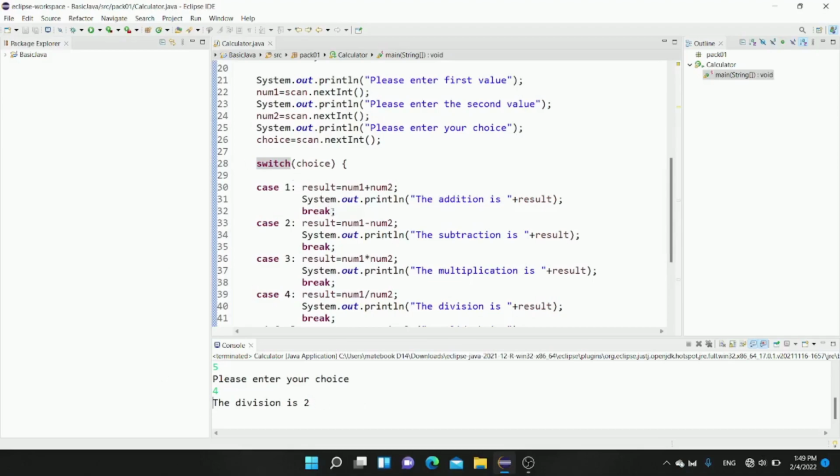Now for example, if I enter any wrong choice, what will happen? For the wrong choice, I'm going to write again, for example, 6, and for the second value, 5. Now the choice: if I enter any choice, for example 5, as you can see we don't have any case related to 5. As you can see, invalid choice, because we don't have any case that is related to 5.